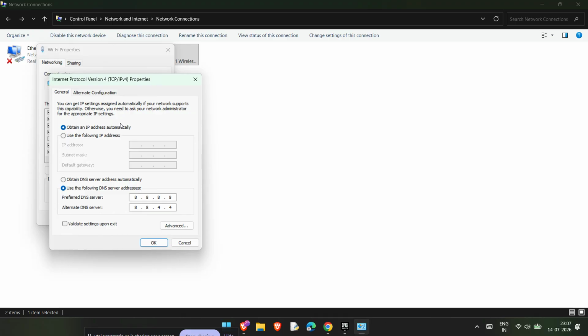This is where we're going to change your DNS servers manually, which often helps fix connection problems with Epic Games and other online services. Now select the option that says Use the following DNS server addresses. Once that's enabled, enter the Google DNS values exactly as shown. For the preferred DNS server, type 8.8.8.8. For the alternate DNS server, type 8.8.4.4.